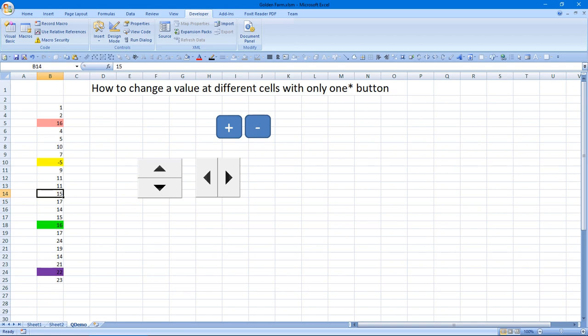You can of course change the value, but that is something else. Thank you very much.